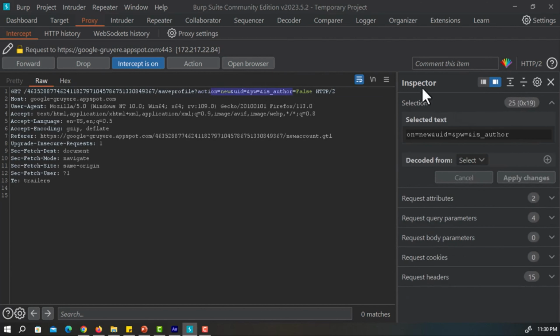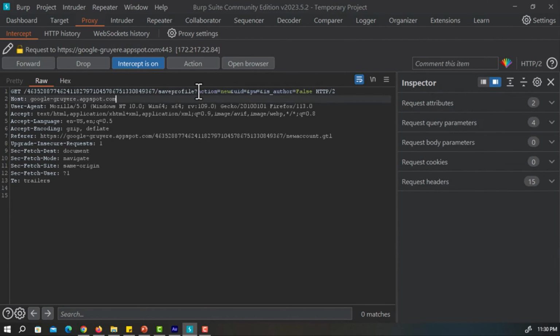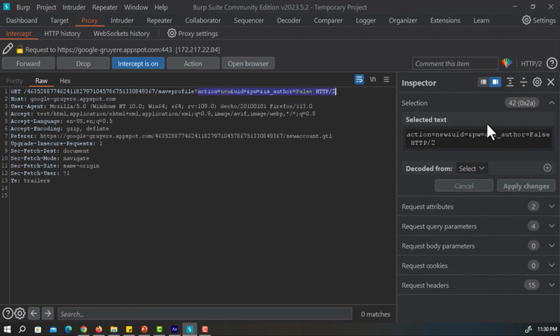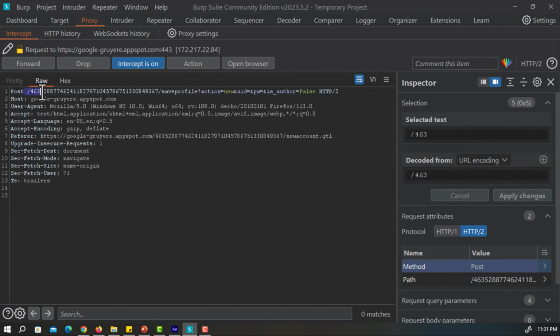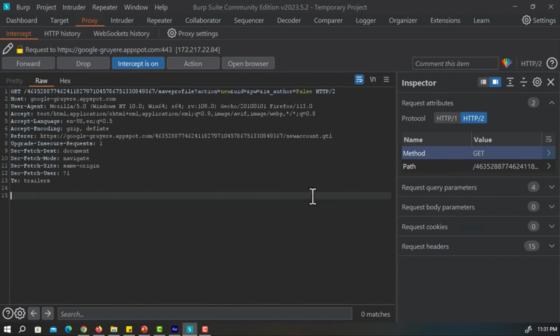My selected text is automatically shown in the Inspector module, so I can easily change the different parameters. If I click on Request Attributes, I can change the GET method to, suppose, the POST method, and you will see the change is already shown in the request. Same as before, let's change it back to GET. So you can see we have successfully changed our GET method. The Inspector module gives us a very easy way to change different parameters in our request.